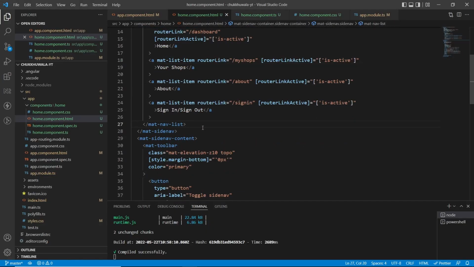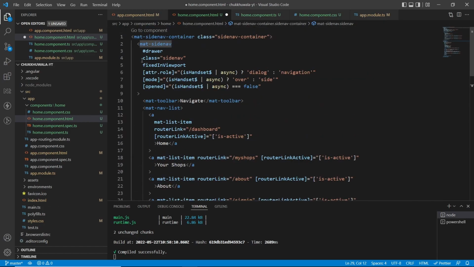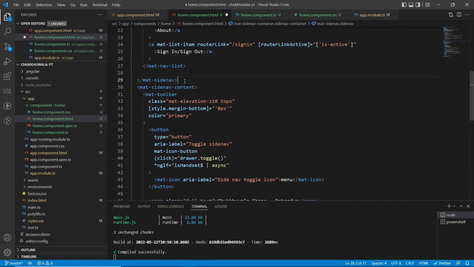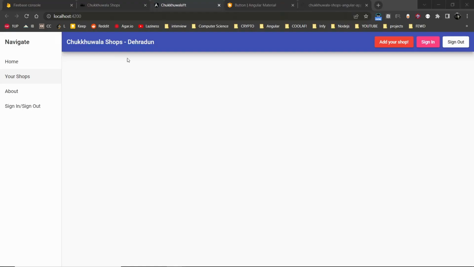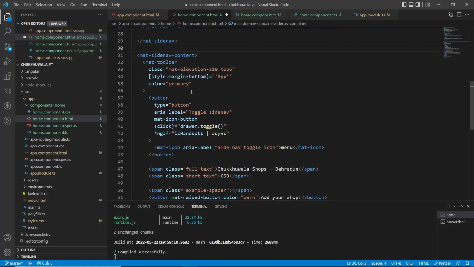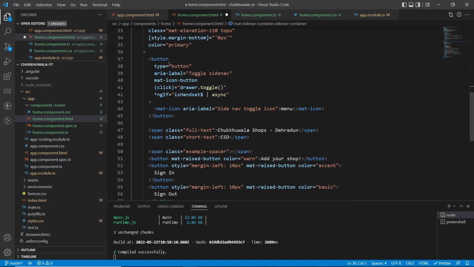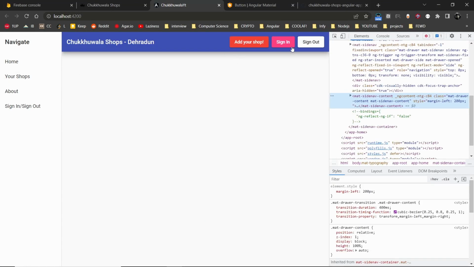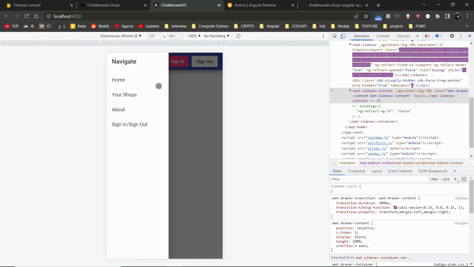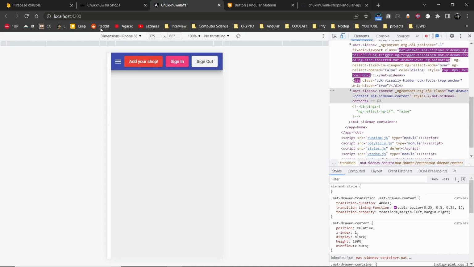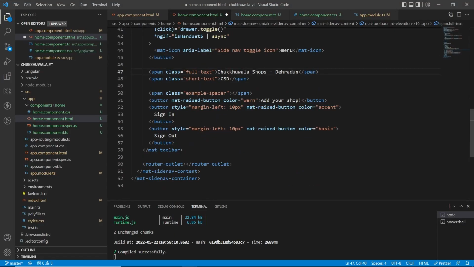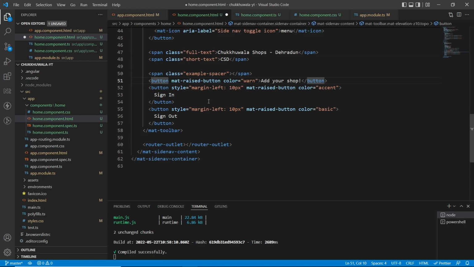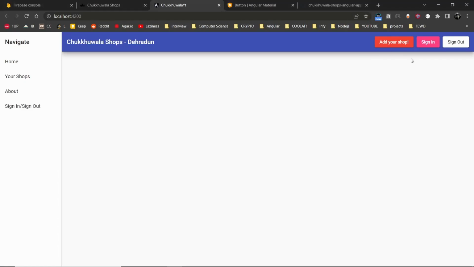Okay, so this is our mat nav list, and this mat side nav is being closed here. So we'll check the mat side nav content. The mat side nav content contains a mat toolbar. This is our toolbar, and this is a button for toggling. This button will only activate when the viewport size is mobile size. Similarly, this is the title of the page, and these two are the buttons for add your shop and sign in and sign out.